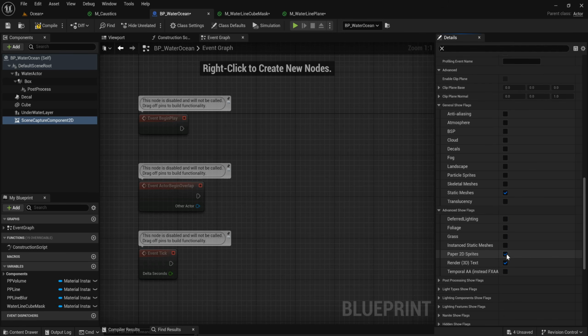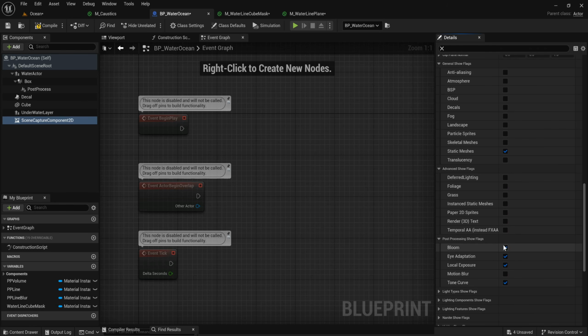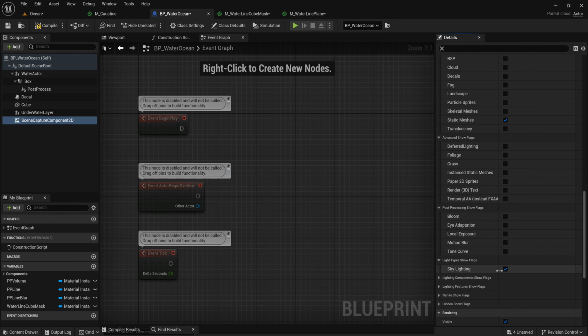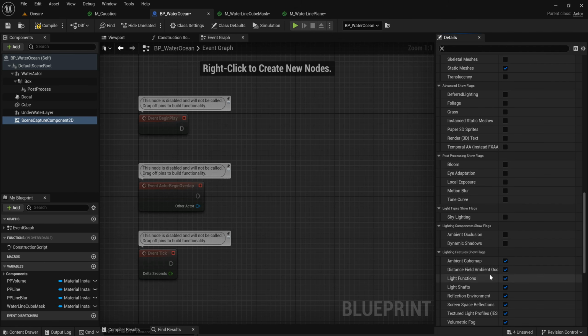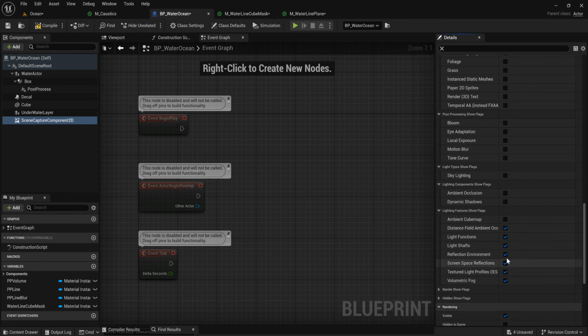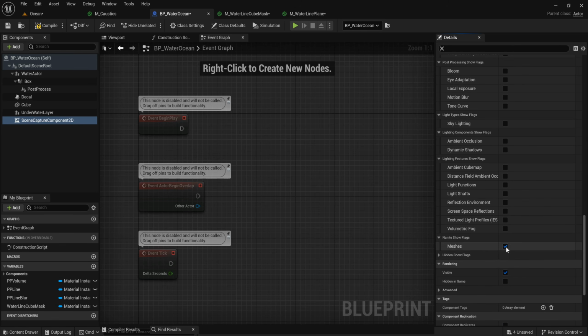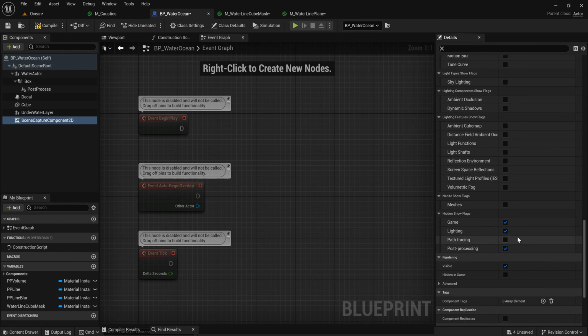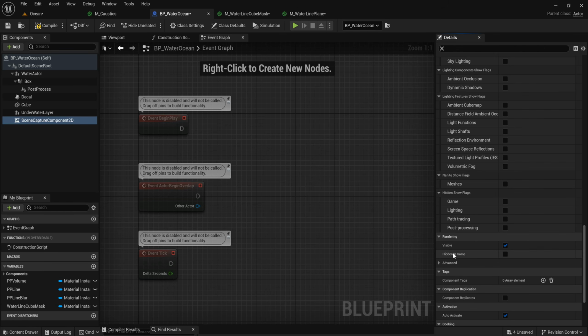Grass, instanced static mesh, post processing, show flag, lighting, sky lighting, disable, ambient. This nanite show flag, disable. Rendering is visible.